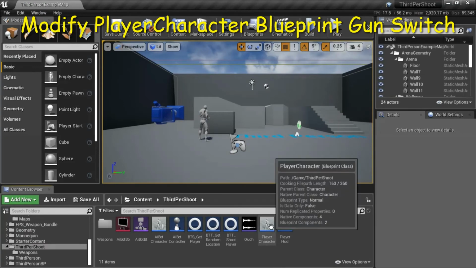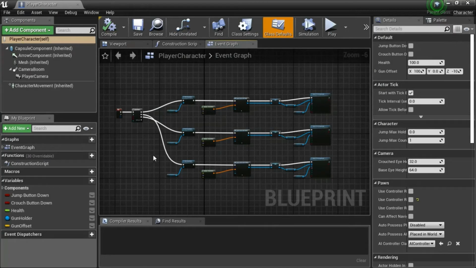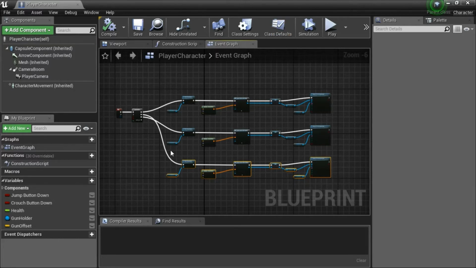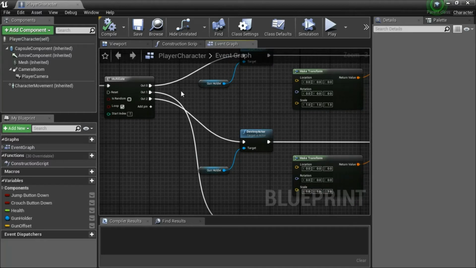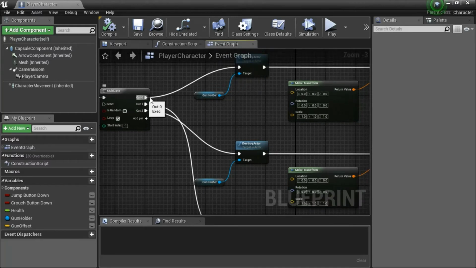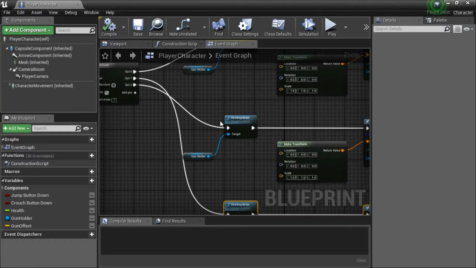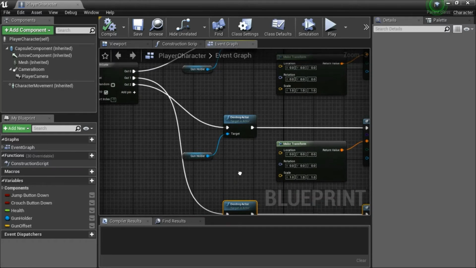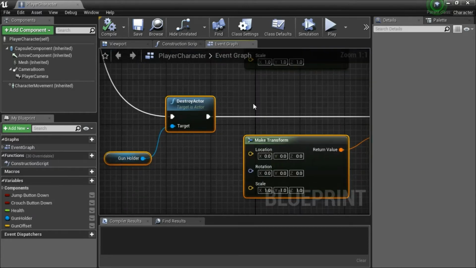Double click player character. On the gun switching, I added this blueprint here. The other blueprints are the same, but I changed the wiring here. So just note that 0 goes to here, 1 goes down here, and 2 goes to the middle one. So I'm only going to show the new blueprint on the bottom here.